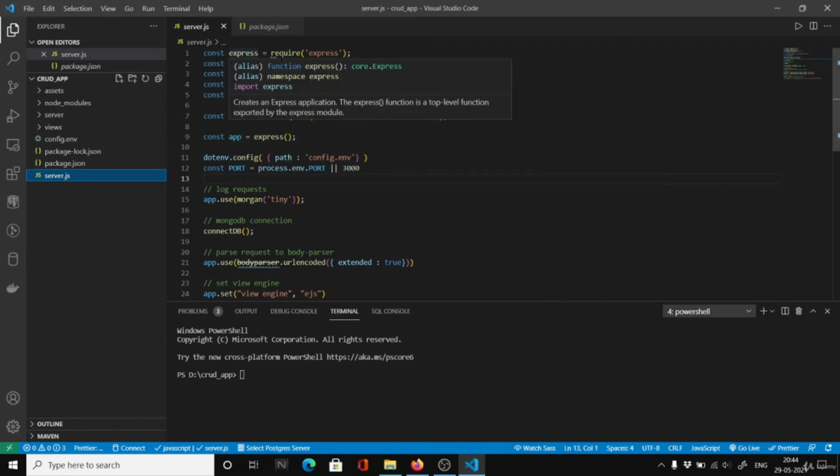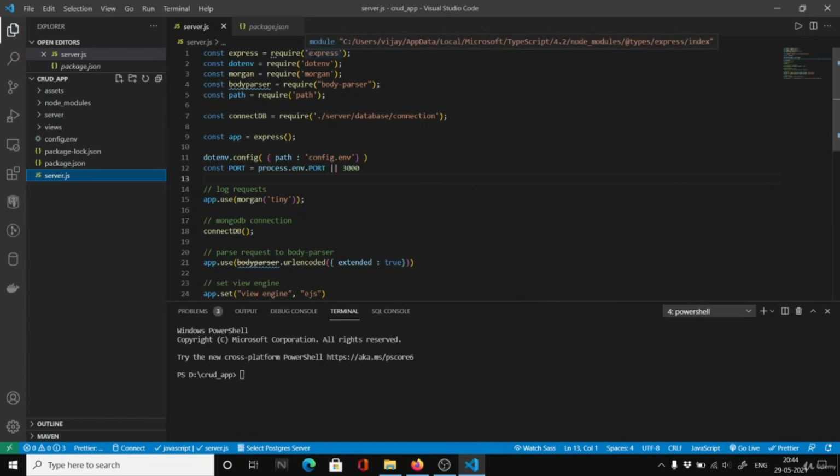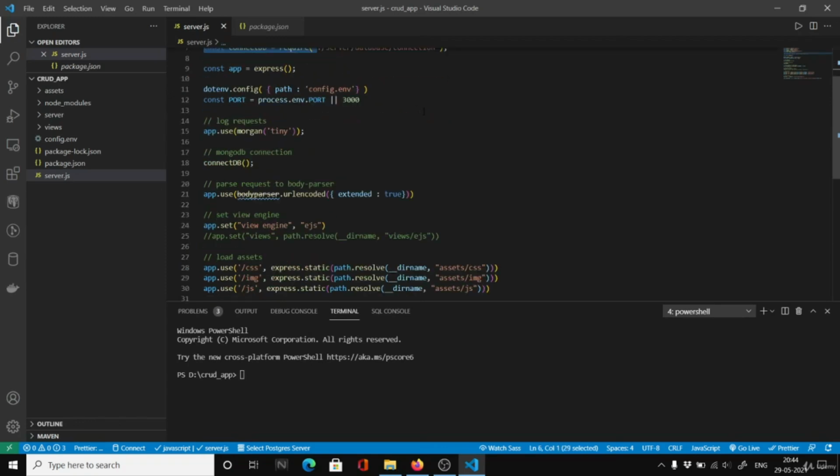Since I installed the dependencies like Express, dotenv, Morgan, body-parser, I have to use them, so I give const express equal to require of express, then dotenv, morgan, body-parser, and then the path. And to connect the db, I have to give const connectDB equal to require of this. I will come back to it later.